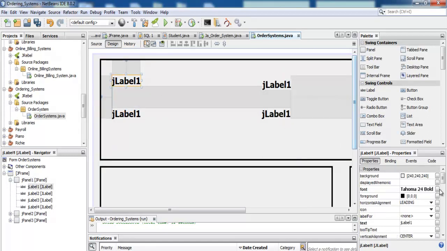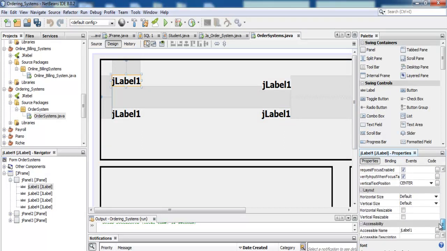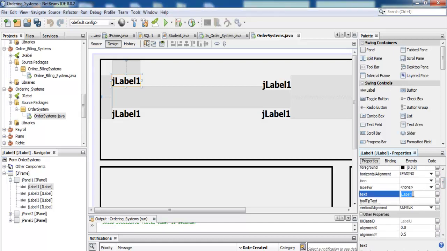Okay, so we change the first label. Let me change the first label to, let's change the name property of that one. That'll be the text. Let's change that to customer name.